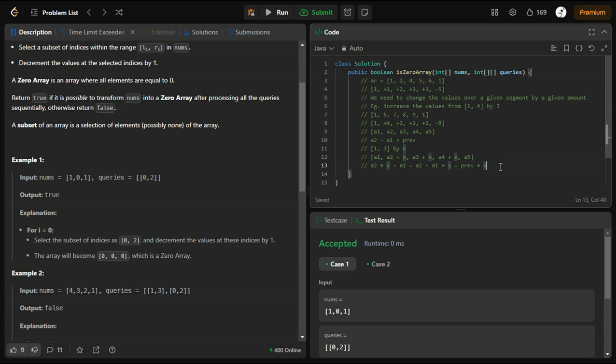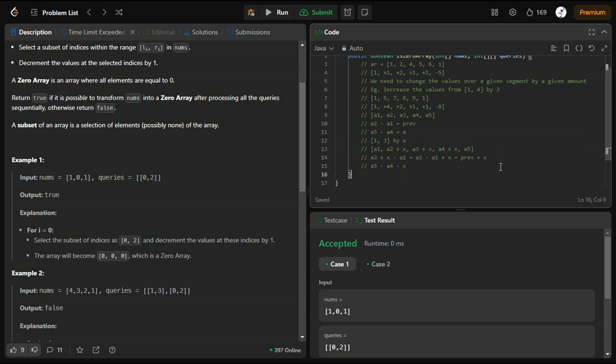Similarly, for the last element, the difference now would be A5 minus A4 minus x, and the earlier difference was A5 minus A4, which I can just call A. So now this can be rewritten as A minus x. That is, we need to decrease the difference stored at this position by x. That is why these values have changed only by that much.